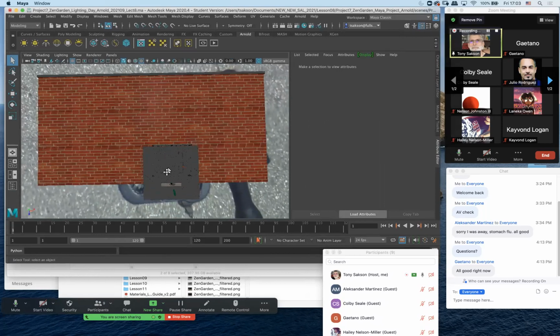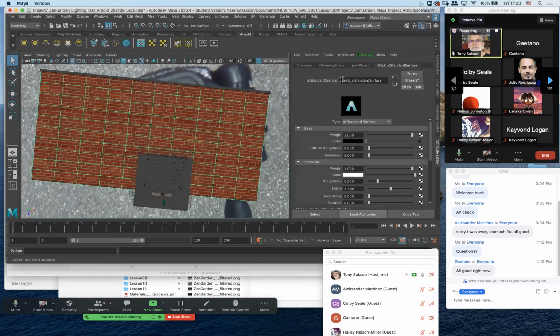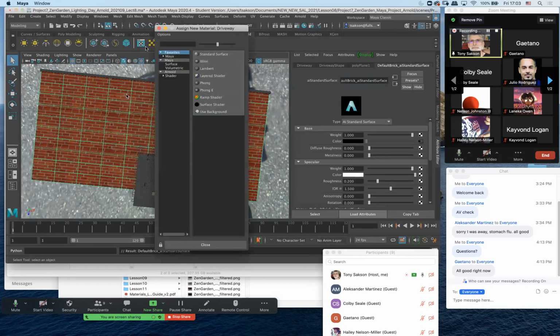All right, now that is my brick. I'm going to call this default brick because that's exactly what I got with that file. And I'm going to make a new material. This way I've got my default brick if I want to put it on something else and compare the two, or I just want to duplicate it, look at it side by side. But I'm going to make a new material.